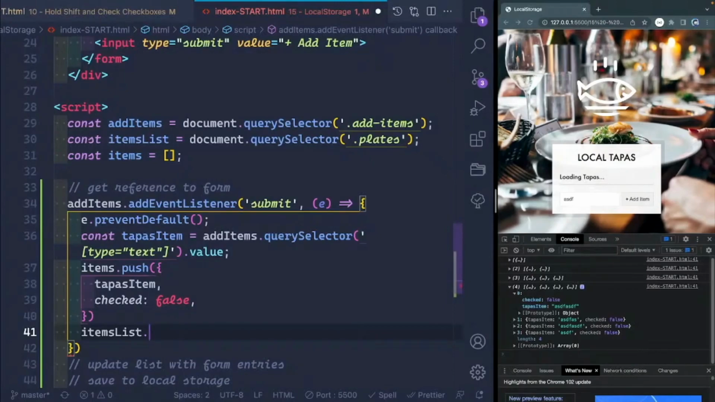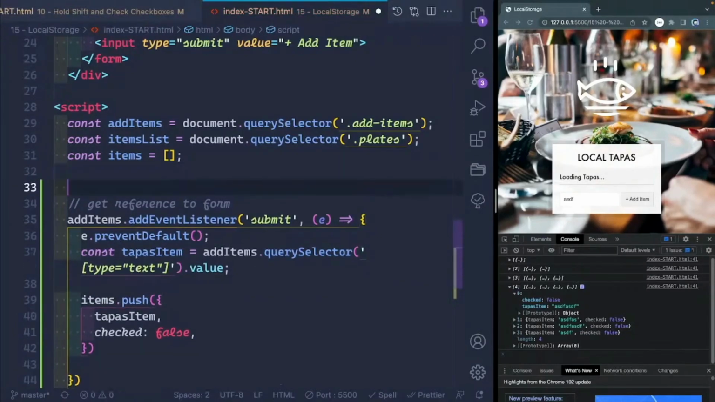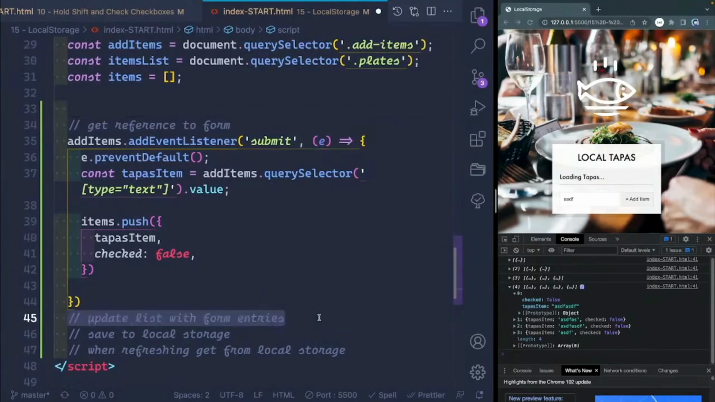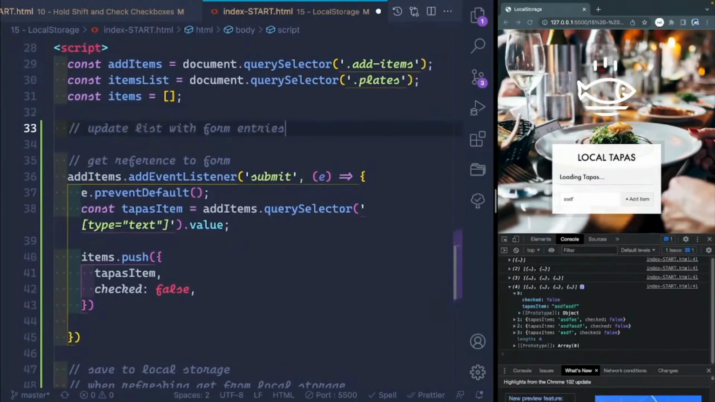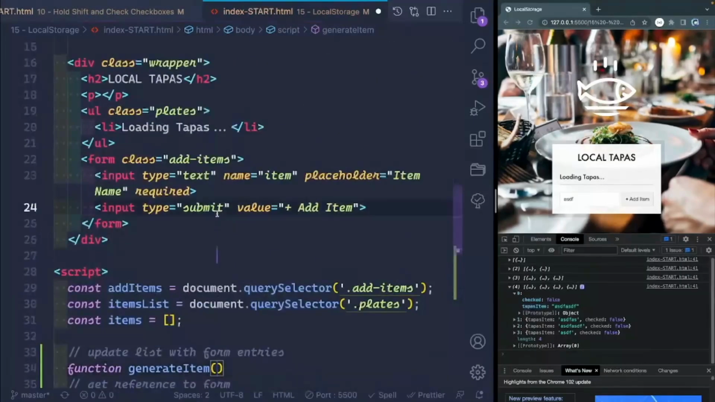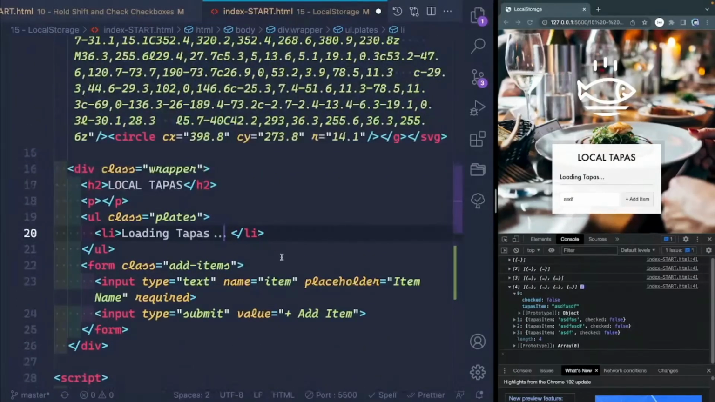Basically what I need to do is add the item to the actual thing. So let's go ahead and update the list now with these form entries. I think what I'm going to do is come up here and have something like generate item. Do I have any? It doesn't really say. So they're just list items. I need a checkbox.